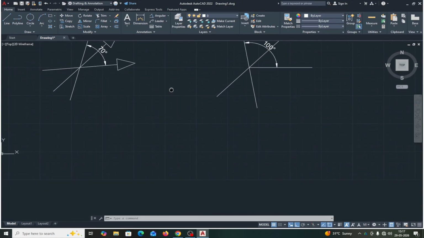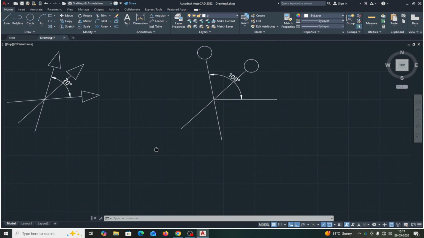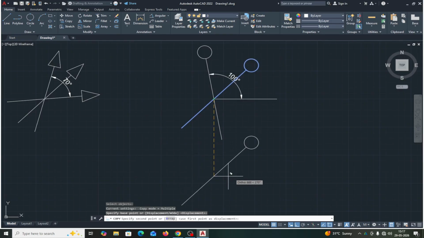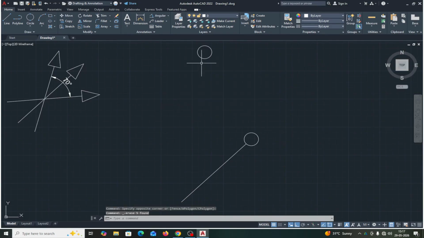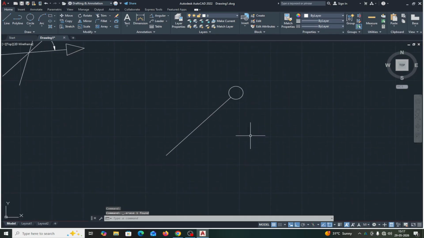Now suppose I make a copy here. Copy, only this object I make a copy. Enter, base point, this one. Enter. I delete it. Delete it. Suppose this is our object. Okay.